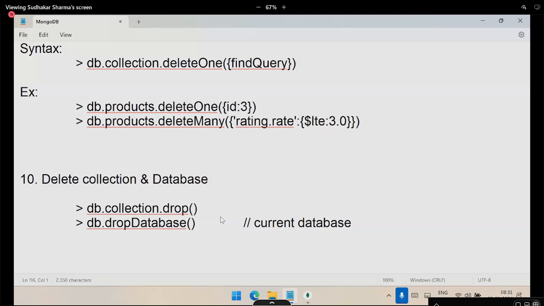So you can drop the collections, you can drop the database. Right? So that is a simple concept.